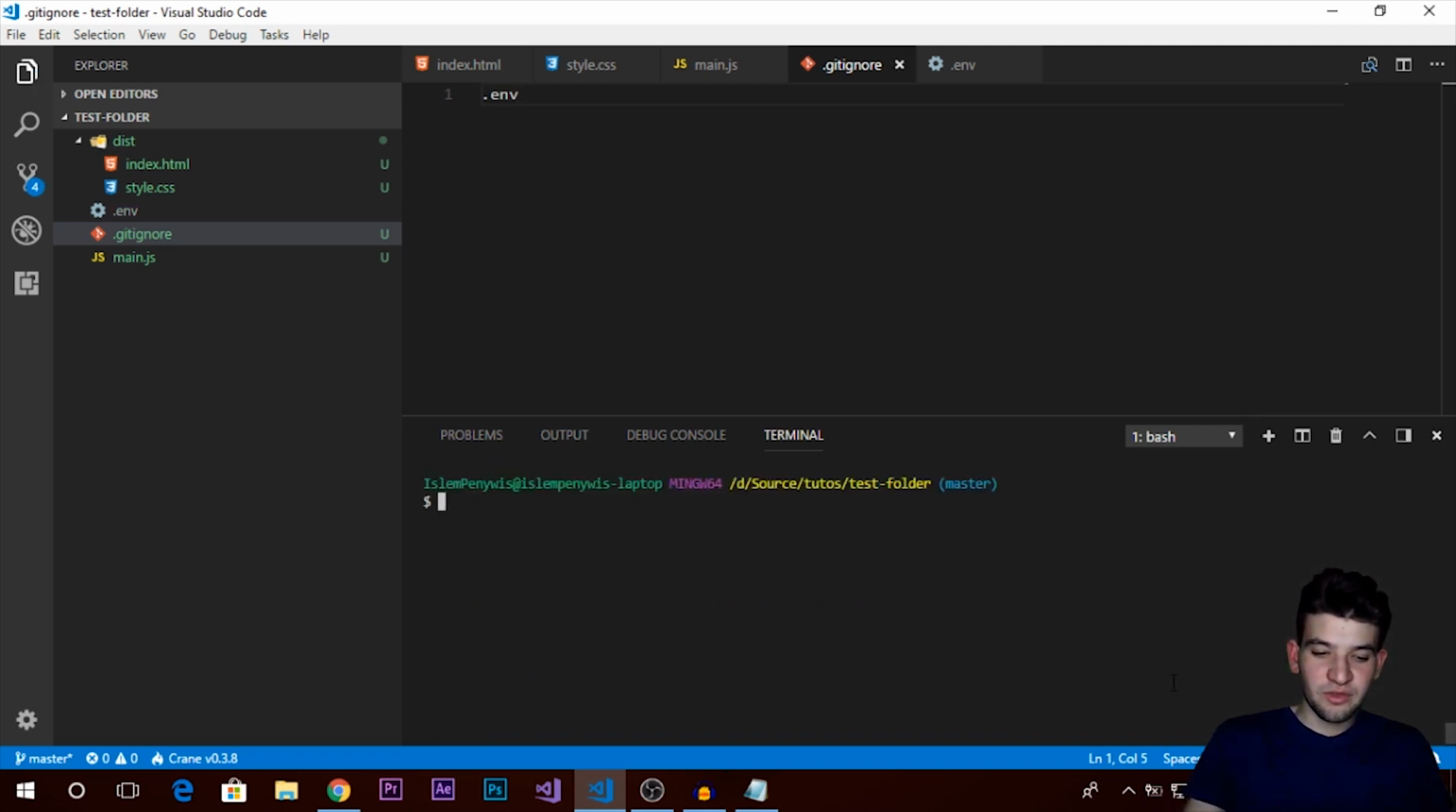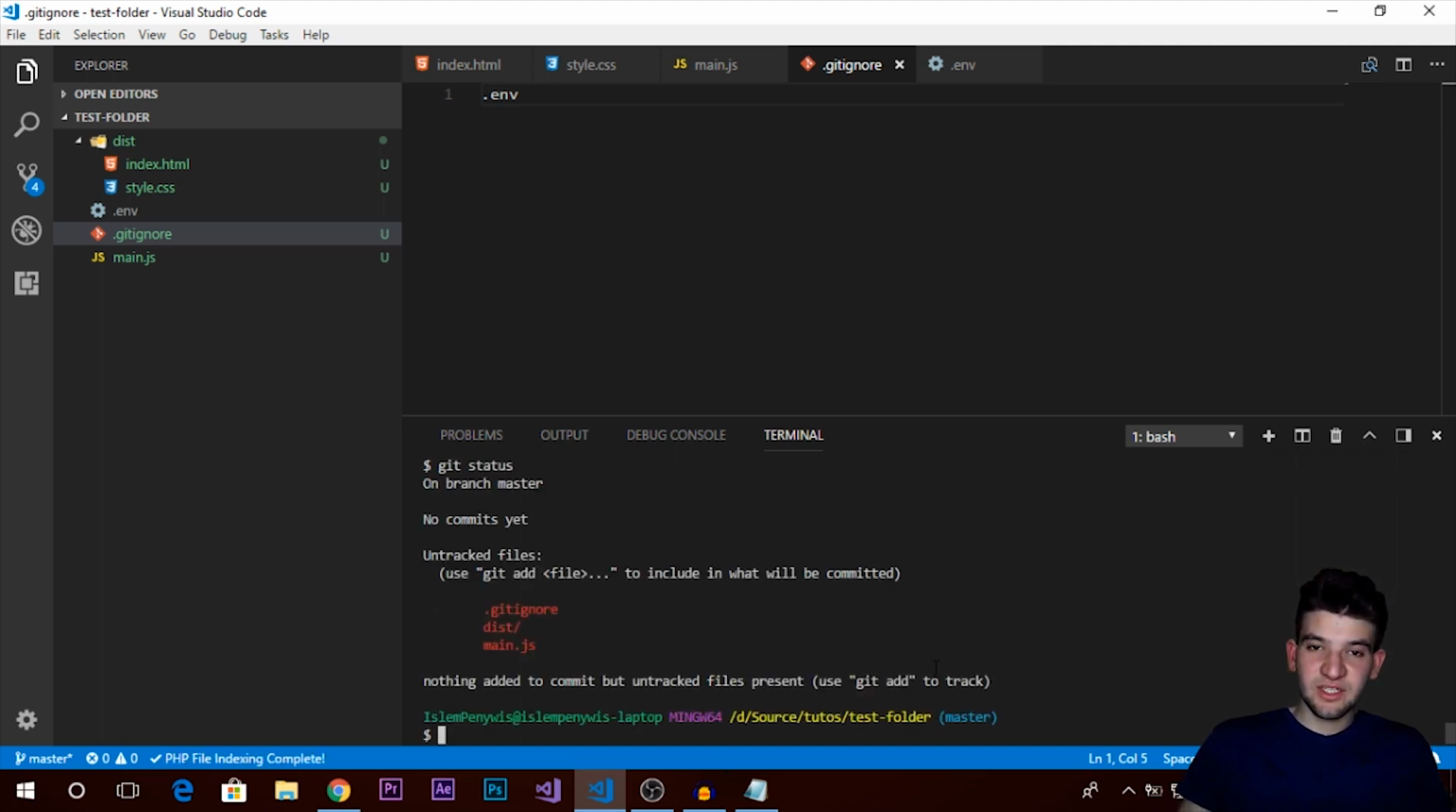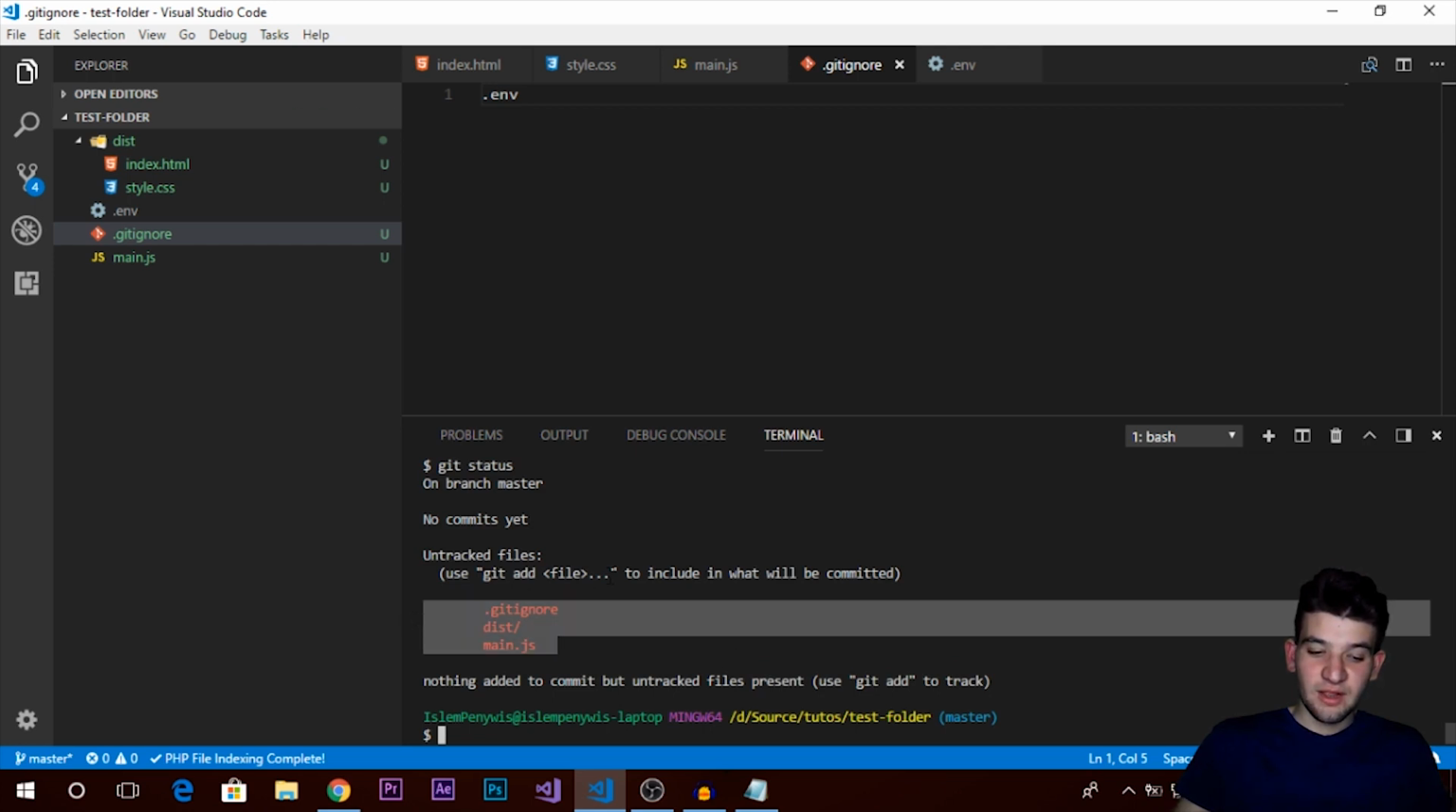Now if we clear things up and run git status again, as you can see we get no .environment file under the status, which means Git doesn't count it. Git doesn't know about the .environment, and it won't push it to GitHub or anywhere else. So you are safe and good to go. Now the .environment file is being discarded.